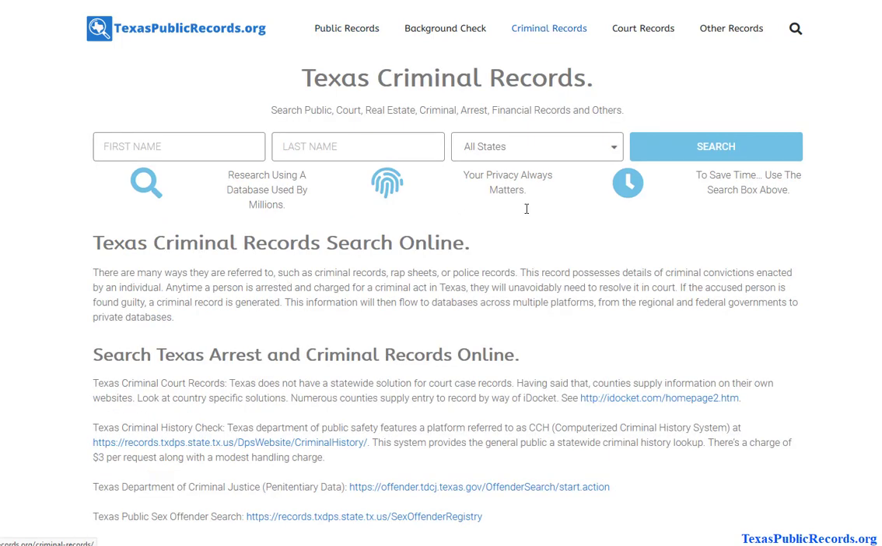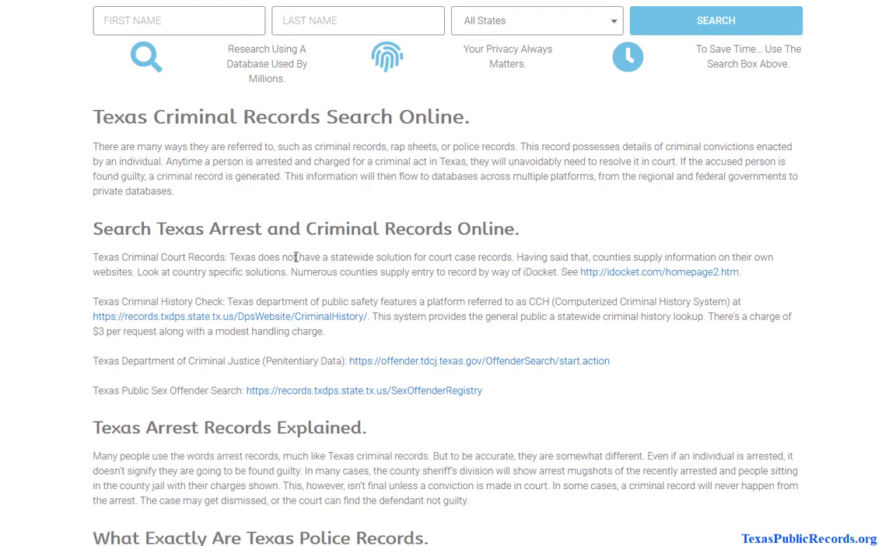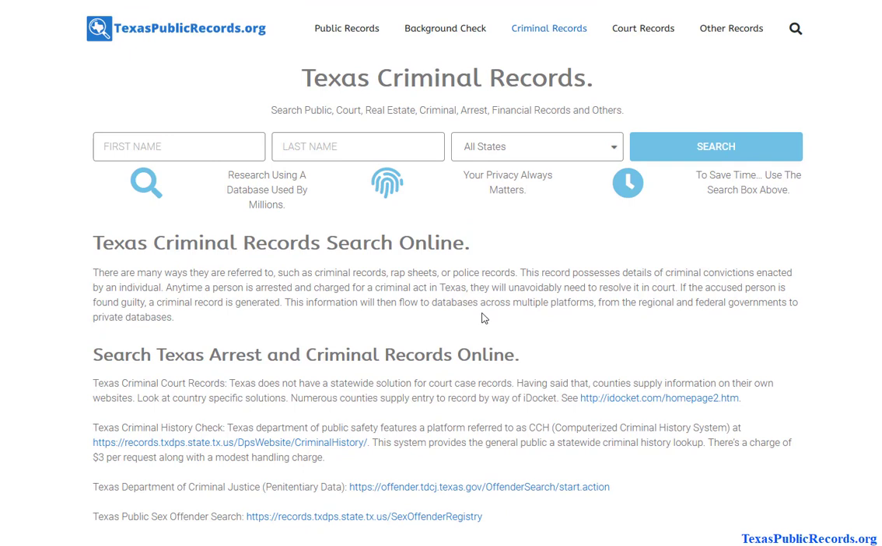So I'm going to go ahead and click on criminal records. What you'll notice is our statewide resources and a little explanation as to exactly what each of these databases does. Anything from court records to the criminal history check to penitentiary data like prison records, sex offender registry, things like that. So these would be statewide resources available from the state of Texas that you can use.